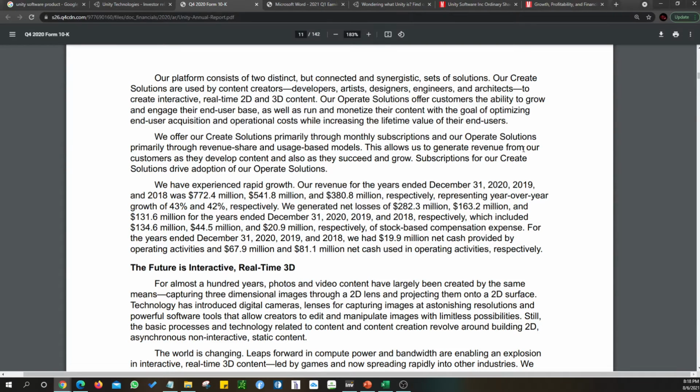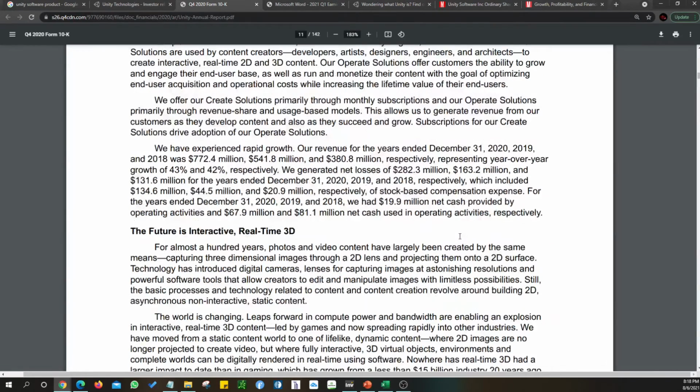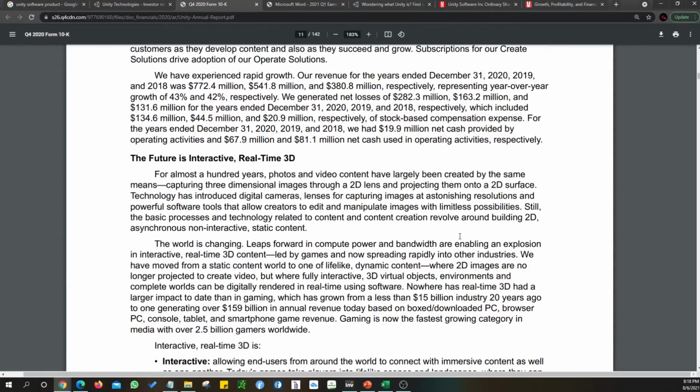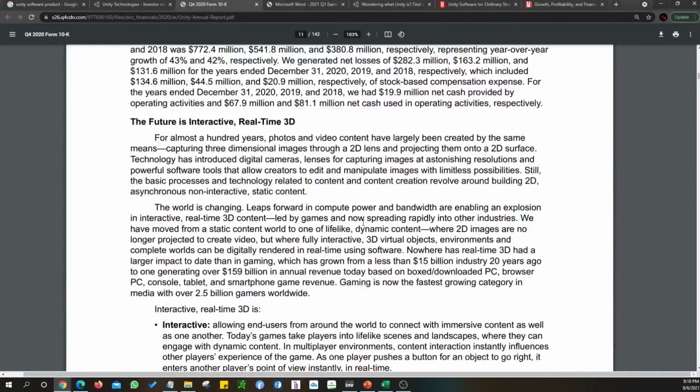So they generate revenue for our customers as they develop content and so on. Okay, rapid growth. Look at their income, it has been growing and growing and growing. So it's good for the business and good for the investors as well. But whether they will be sustaining for the next several years is what we're going to read. That is why you need to investigate the company.